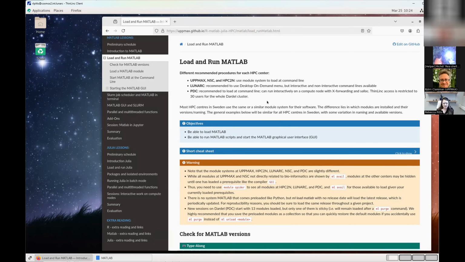Most HPC centers in Sweden have similar options. Generally, they favor the command line option. And the primary difference lies in which modules are installed and how they're named. So the examples that are presented here will be similar for most HPC centers in Sweden, with some variation in naming.